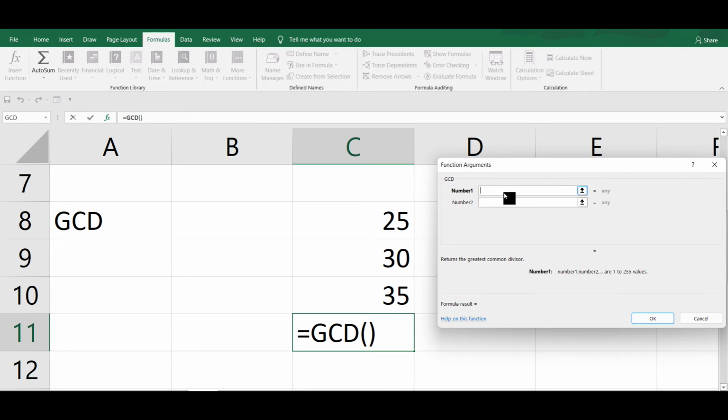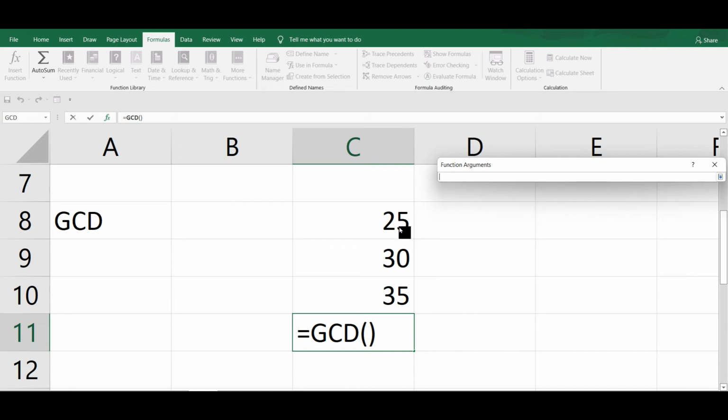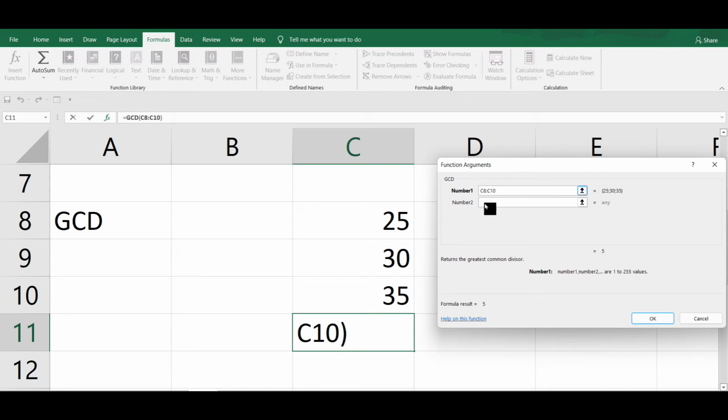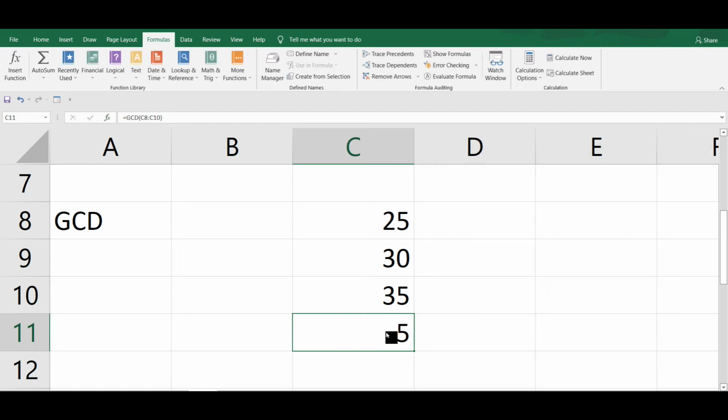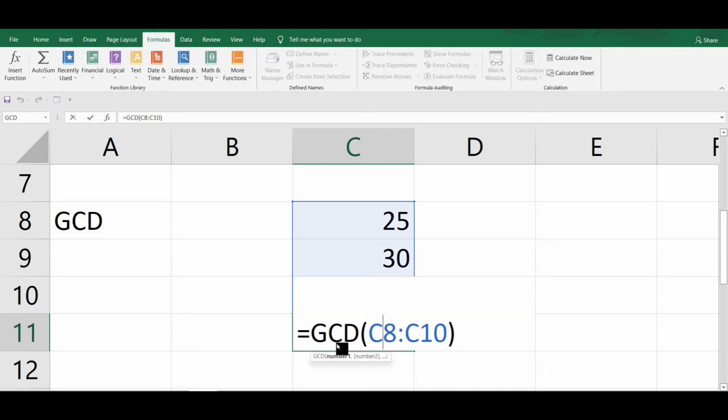The third method is also there. Click on the number, click on this arrow, and just drag your mouse. As you drag your mouse, you will notice that whatever cells you select, their address is copied in the argument as a range. So just see, as the argument is selected, the range is there. Now instantly you will get the result 5, and when you press OK, you will get the GCD of all these three integers, with the range inserted like this.